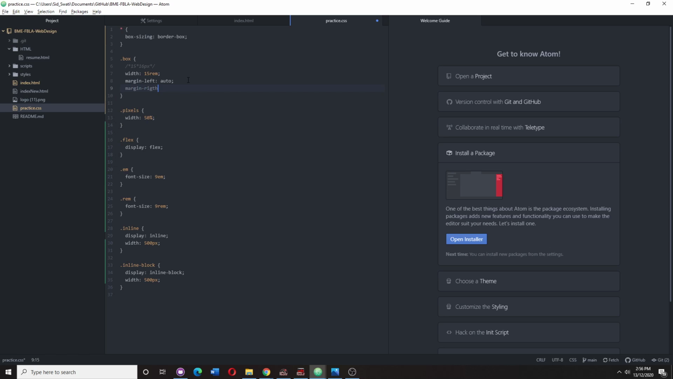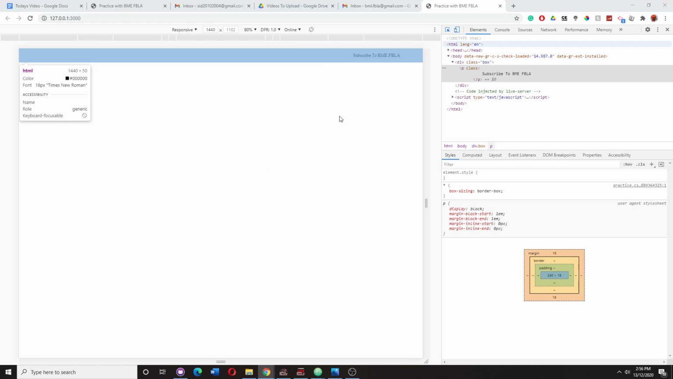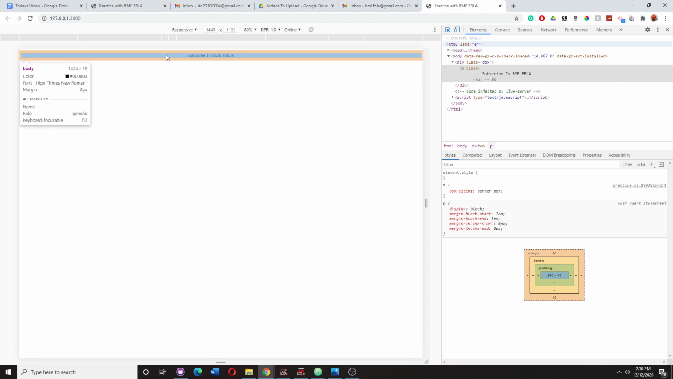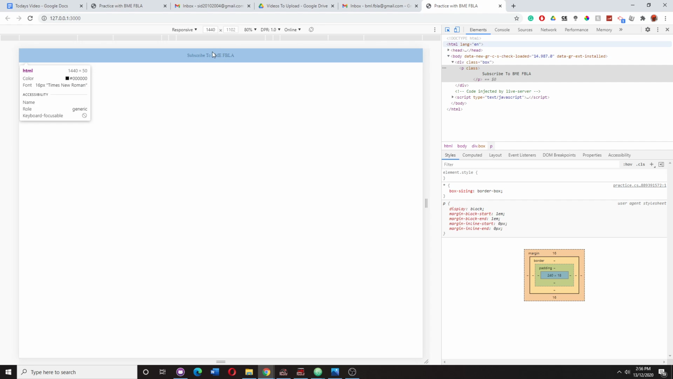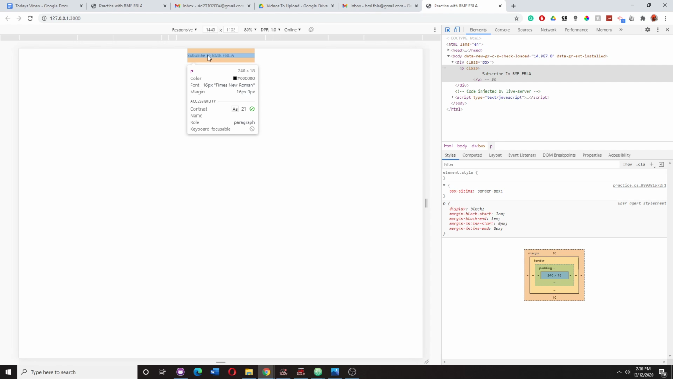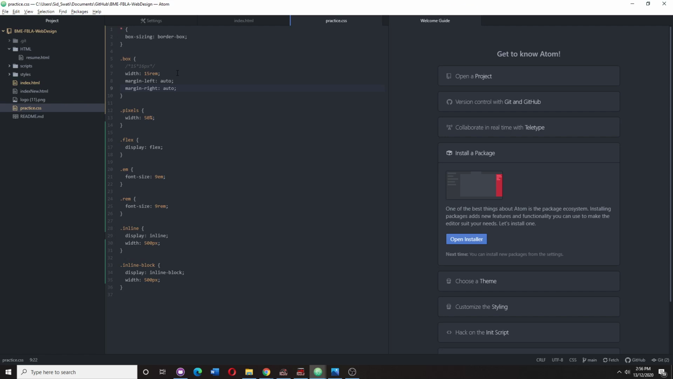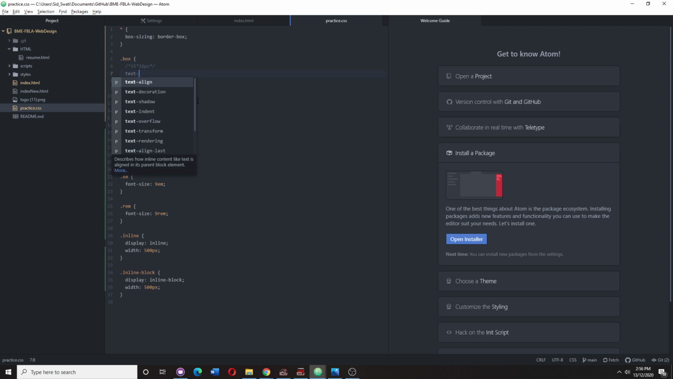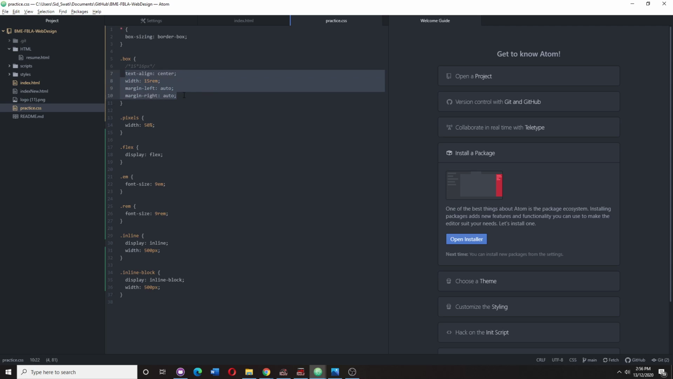Margin-right colon auto on its own would bring this all the way to the left because it has the margin on the right side. But because they're both here, it puts it in the center of the page, because you've got the margin left pushing and the margin right pushing. Now if I want the text to be in the center, I can use text-align colon center. The order in which you write these styles is completely irrelevant.